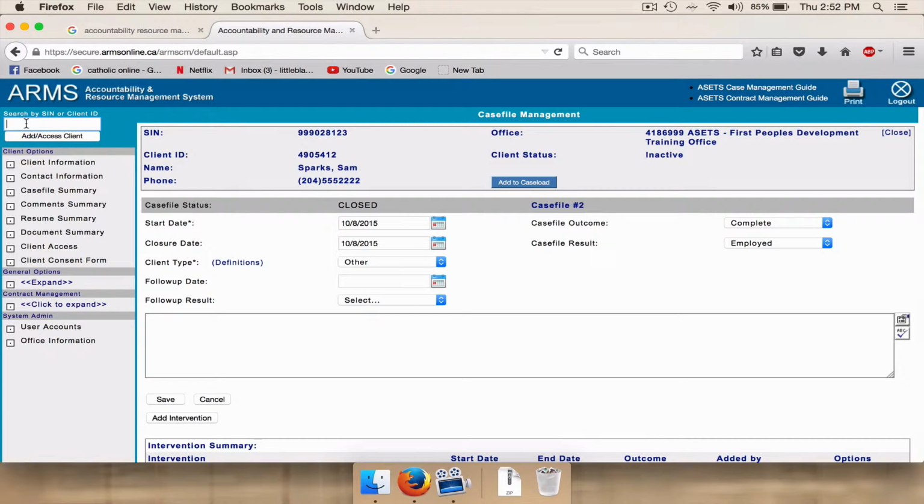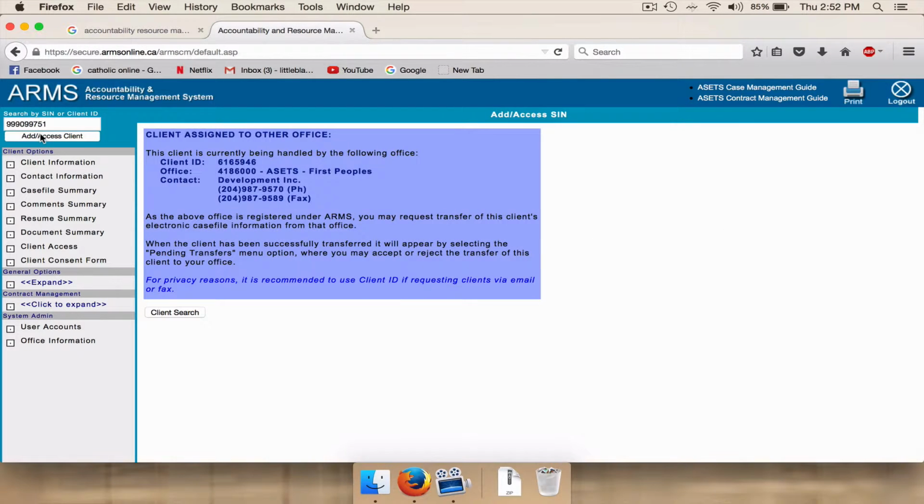Now I'm going to show you what happens if you have a client that is entered into the system but belongs to a different office. So here it's showing us that this client is assigned to another office, that it's assigned to First People's Development, and here is the phone number. What you're going to do is contact the number. You can either contact myself or contact the community directly to ask them to request a transfer of a client to you.